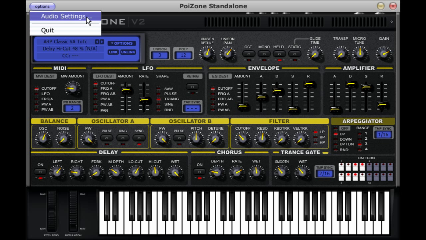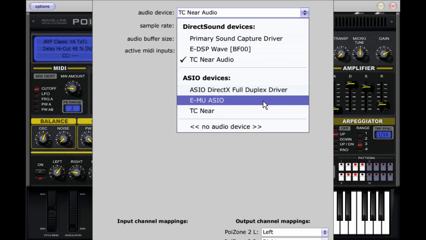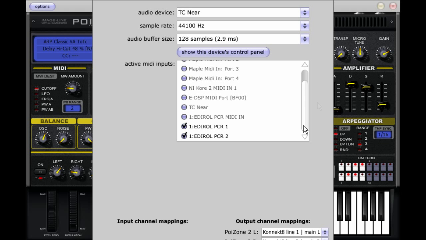When you open Poizone in standalone mode, you will have access to some drop-down menus. The first option will be to choose the audio interface and the type of driver used. If you have it available, it is a good idea to use an ASIO driver, since it will provide you with the best results when working with Poizone in this way.